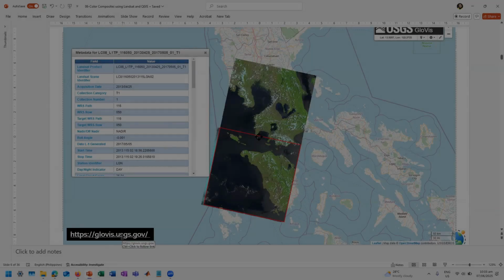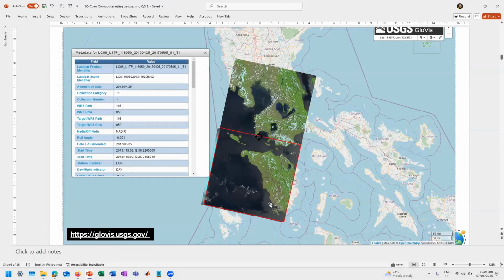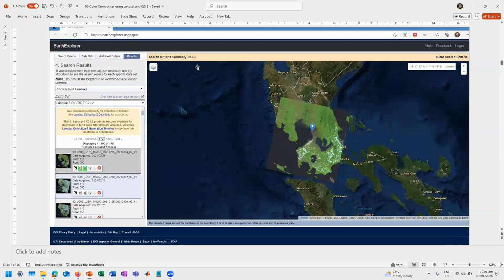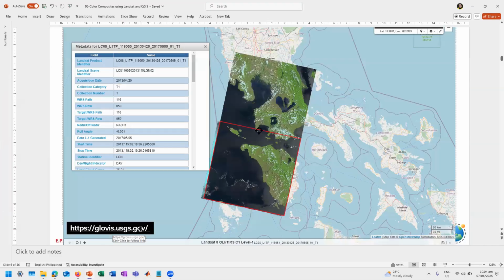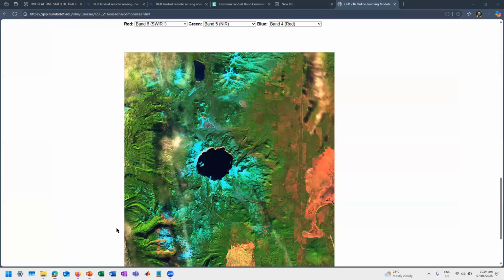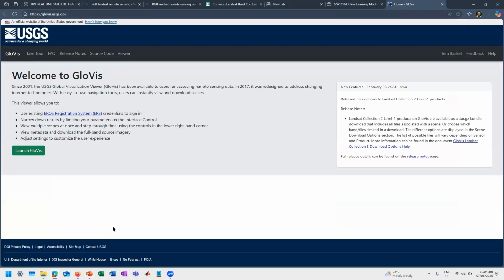So let's try to get some data. Let me go to Glovis USGS. As I mentioned, this image is similar now, but they have changed the interface slightly. Okay, glovis.usgs.gov. So let's go to that website now. Okay, so first thing that you need to do is to register.